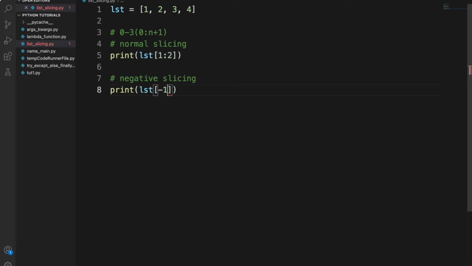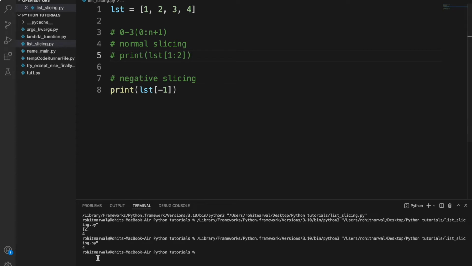So what does -1 mean here? -1 means from the end. So this is 0, so this must be -1. So -1 is 4. Let's see. Let me just comment it out. And it's printing 4 correctly.